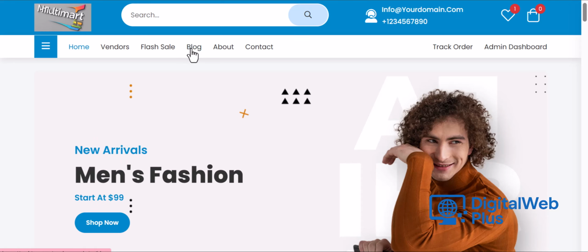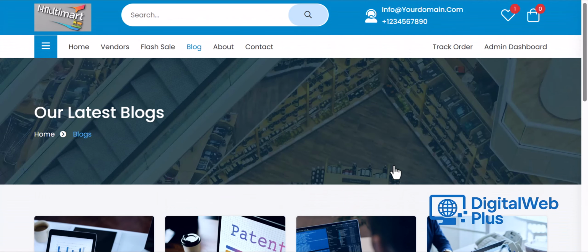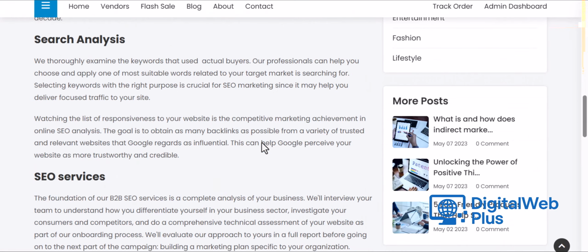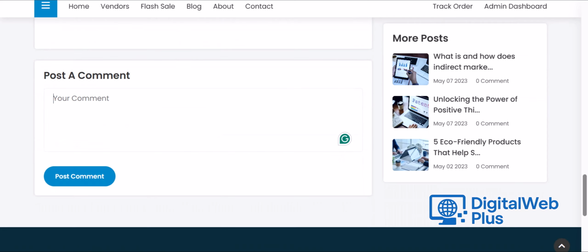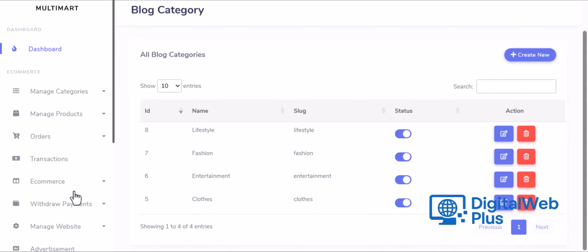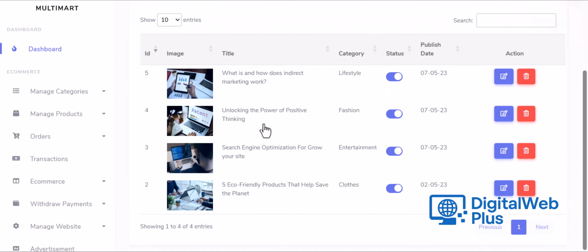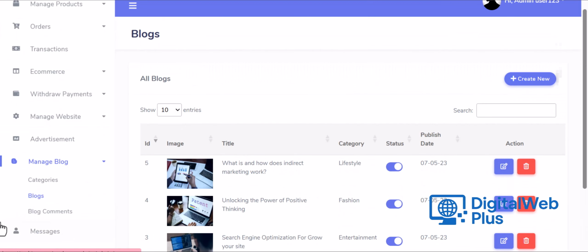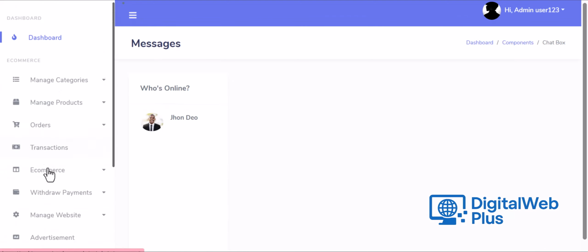This is the blog. Now when you click on the blog, you can see the blog posts. You can actually click on any of the blog posts and you can see the blog content. The logged in user can actually drop a comment. So these are the blog categories. You can actually create a blog post here. You click on create new to add a blog post, and we have the messages between the admin and other users.